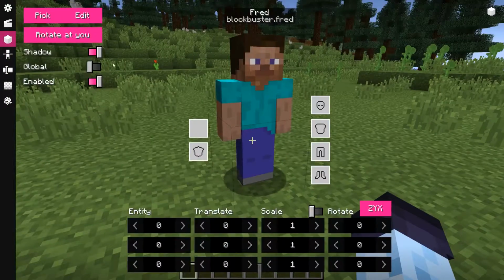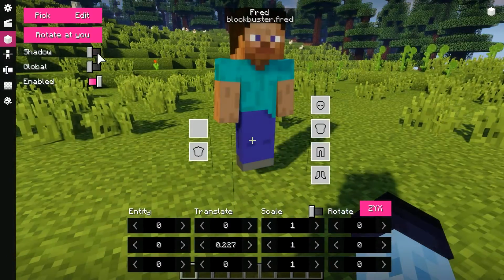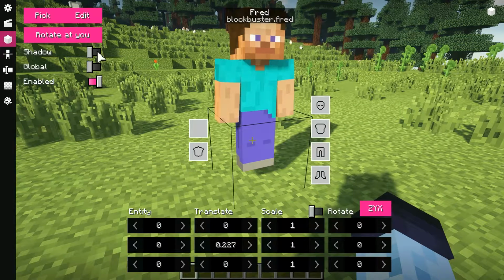The toggles on the left allow you to toggle these model block options. The shadow toggle allows you to toggle the vanilla shadow underneath the actor. If you have a shader pack enabled, then this option won't have any effect.